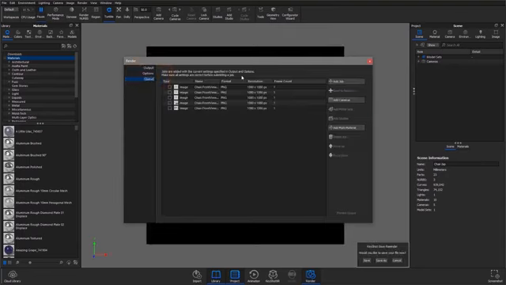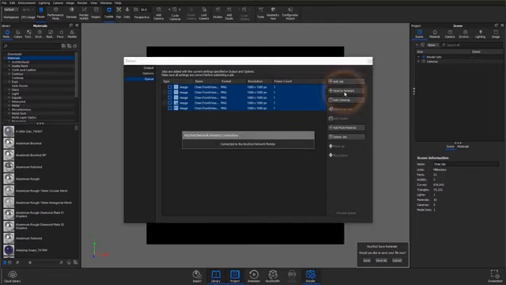So if instead I've built up a queue and I want to render that on the network, I can select all these jobs and choose Send to Network. Something to remember, just clicking Process Queue will still render those jobs locally on your machine. So be sure to click Send to Network.